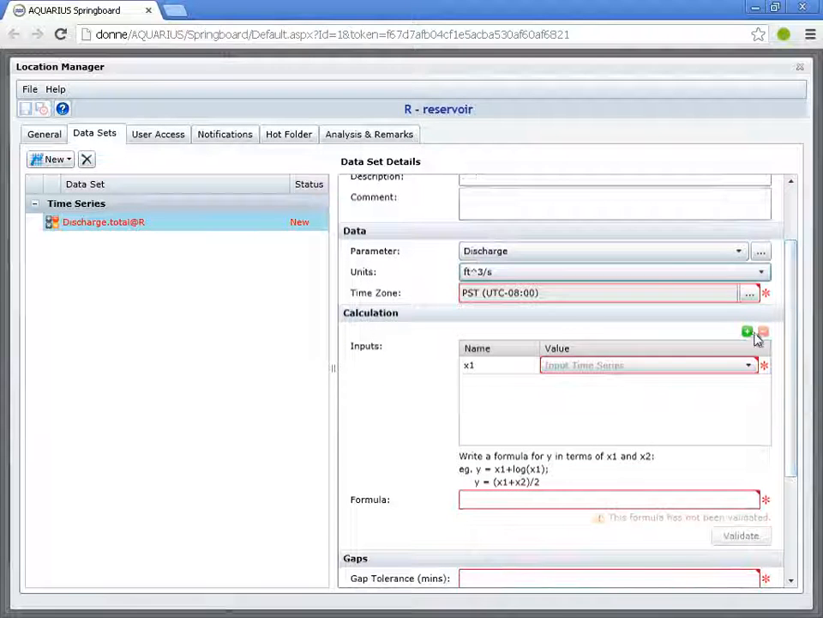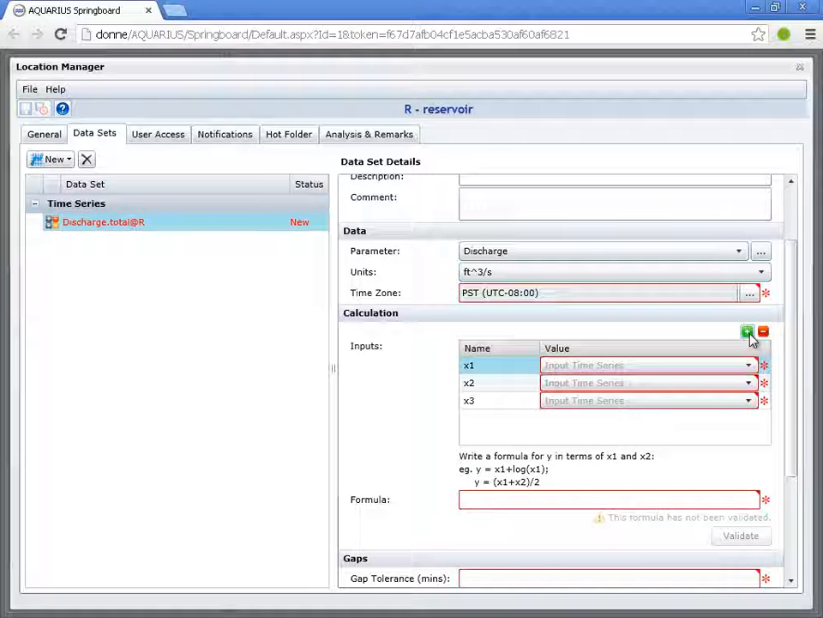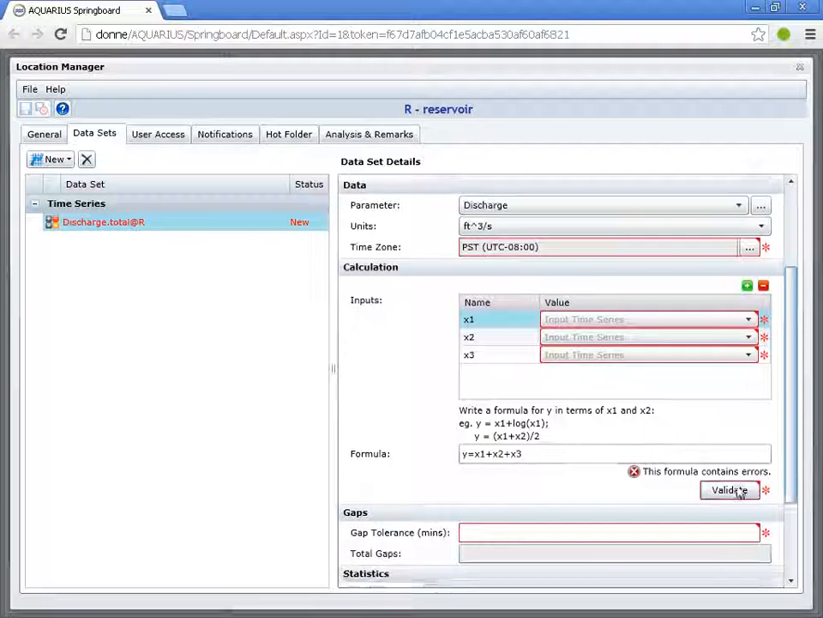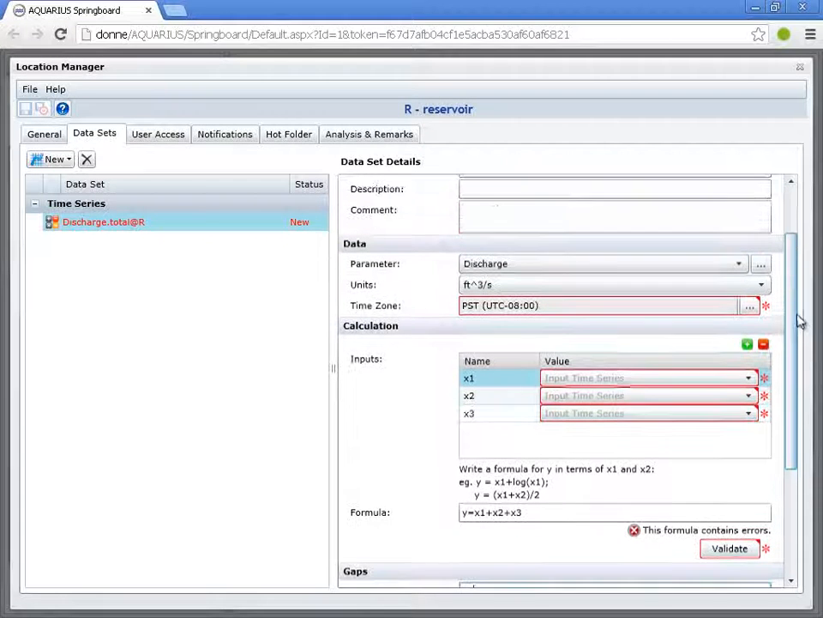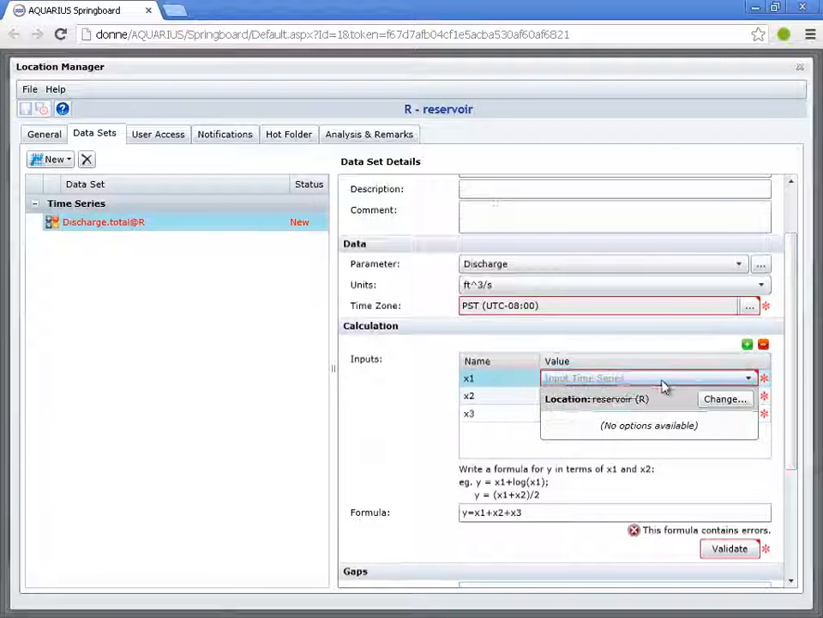And I'm going to add three inputs for this derived calculated time series. And I'll add them up with a formula like this. I'll set a gap tolerance. I'll set 15 minutes just because I know that my inputs will have that same gap tolerance. And I'll set the first input here.